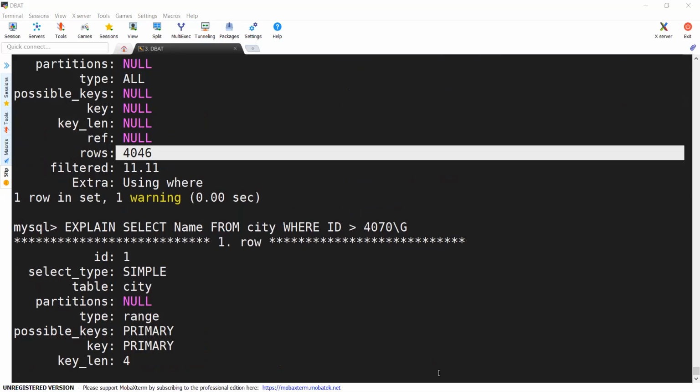So which query will give you better performance? The second one. Why? Because it examined the fewest rows. My second query takes advantage of my index and does not need to perform a full table scan. That's why.